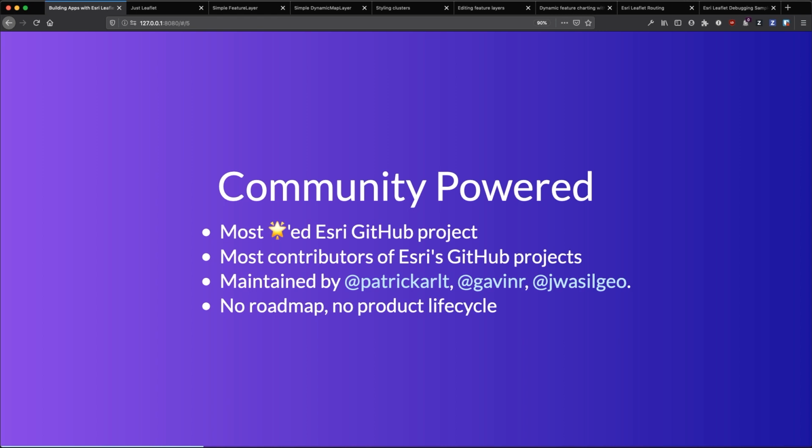And even though we maintain it, there's no set roadmap or product lifecycle or release schedule or support lifecycle. None of the things that you would expect from something like the JavaScript API, because it's mostly just powered by you and powered by a small group of developers inside Esri.